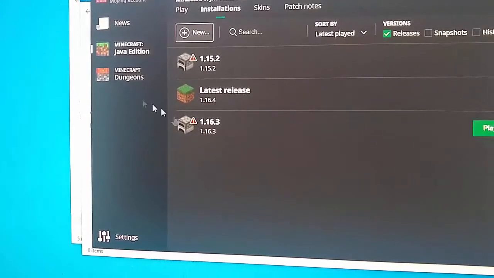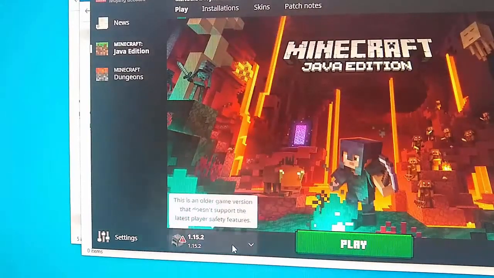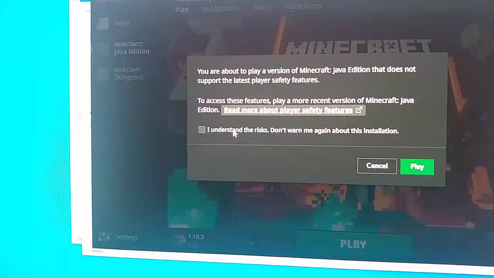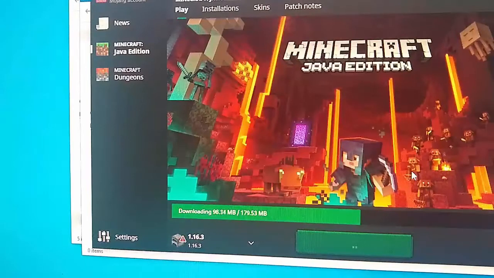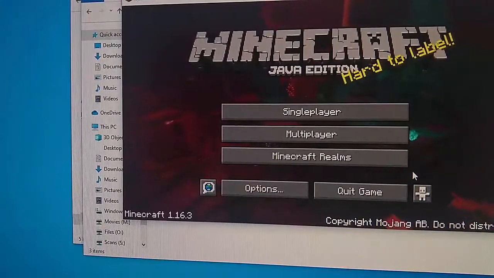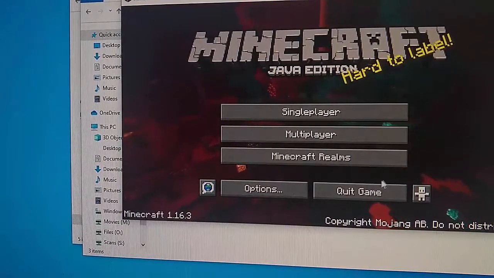and when you hit create, you go back to play, and go down, and this time you're going to select 1.16.3, and you're going to hit play. Check that box, yes, I'm going to hit play. It's going to do the same thing again. I'm going to go ahead and pause. Okay, so you can see 1.16.3 is up. Not going to do anything here. I'm just going to go ahead and close out.